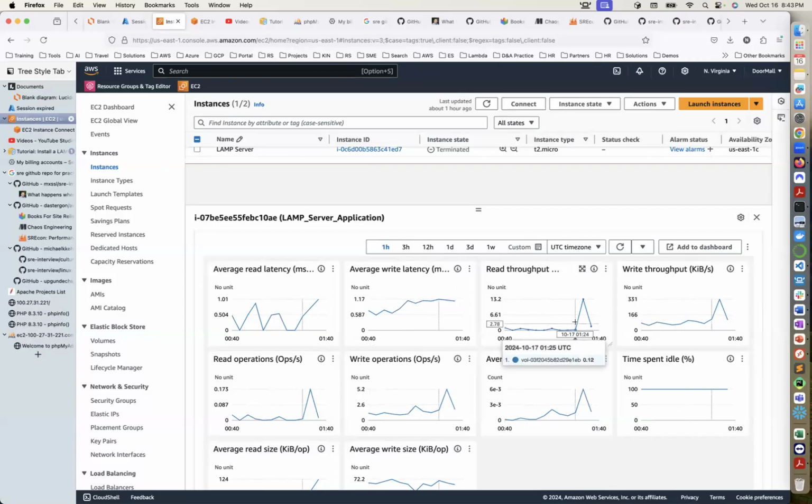Look at the read throughput. It was high and now it's come down. So when you look at read latency and you look at read throughput and you look at this time here, what is this? This was 1:35 UTC. You come here. What was that? 1:30 UTC. It correlates. Read latency and read throughput around the same time. It correlates. So it's normal.